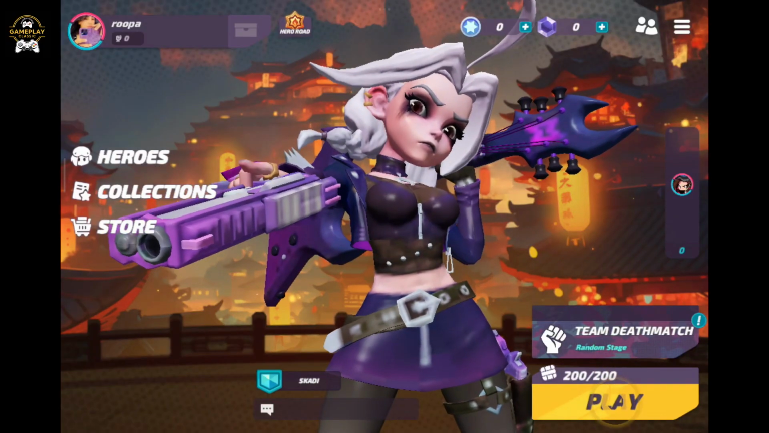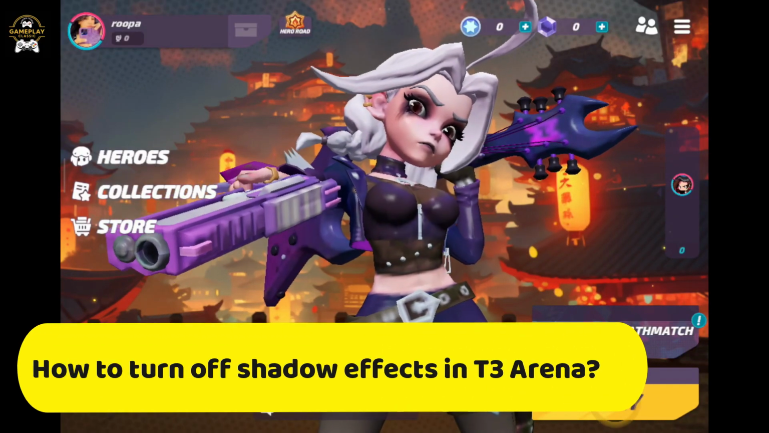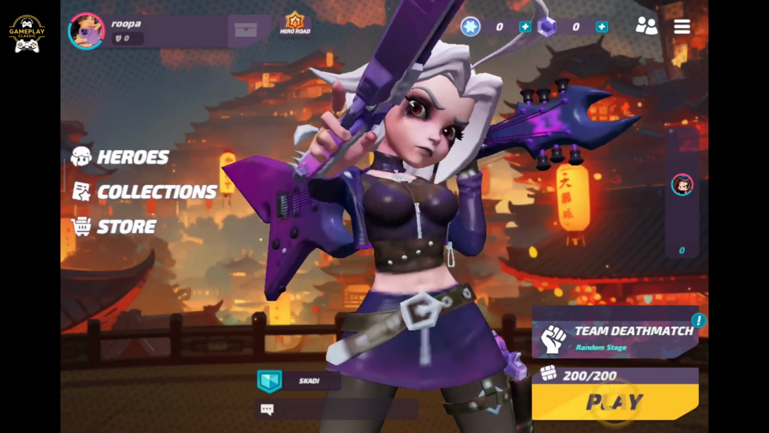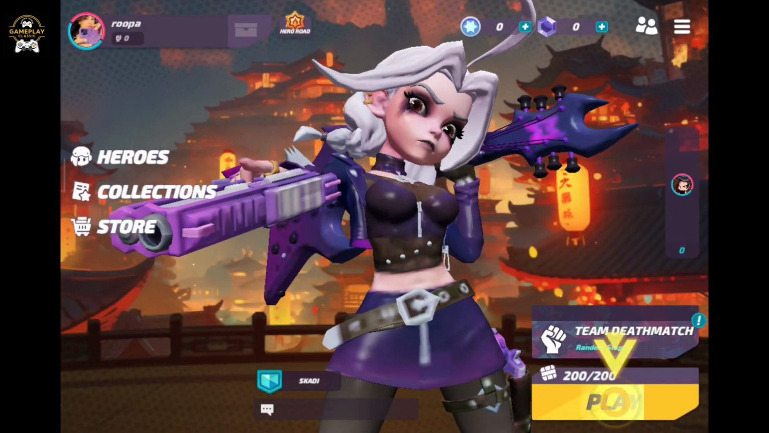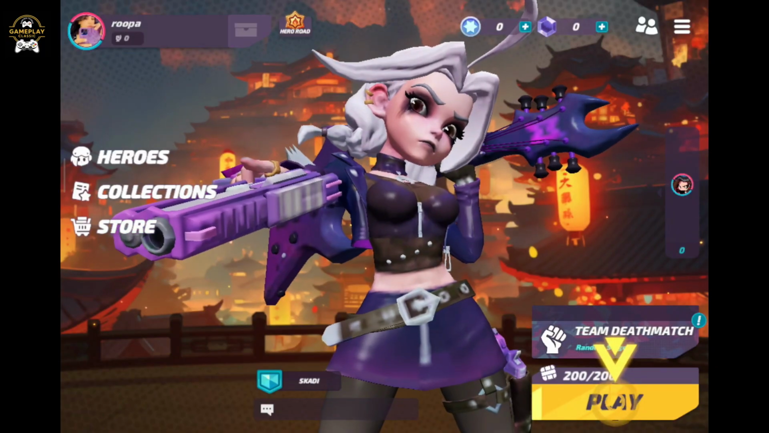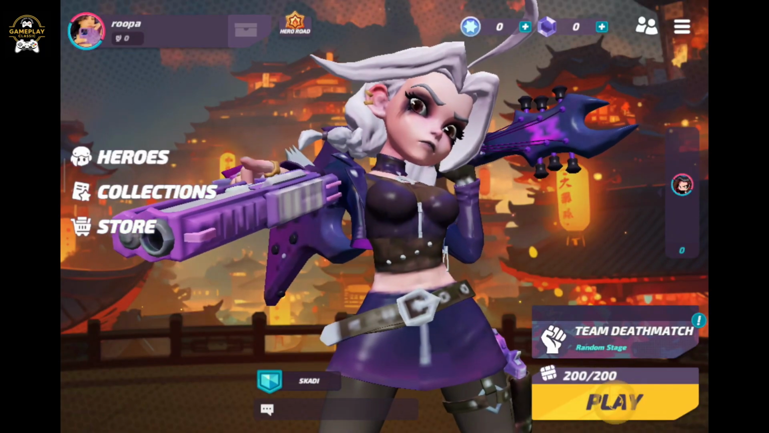Today in this video I'm going to show you how to turn off shadow effects in T3 Arena. If you want to improve performance, reduce lag or boost FPS on low to mid-range devices, disabling shadows can make your gameplay smoother without affecting core visuals.